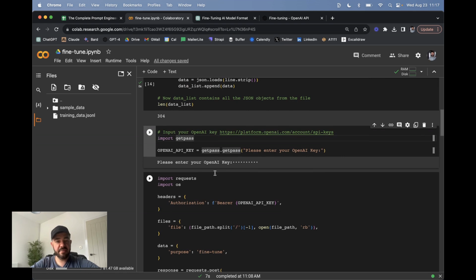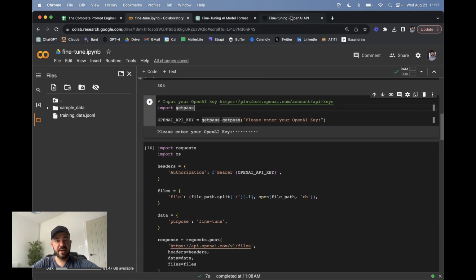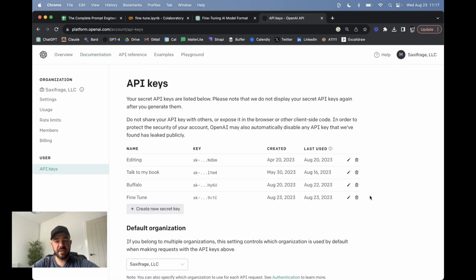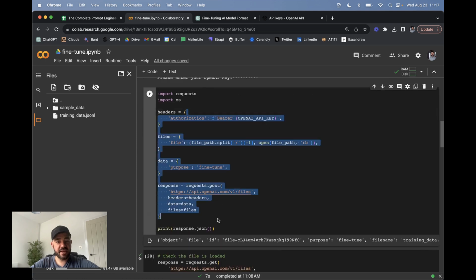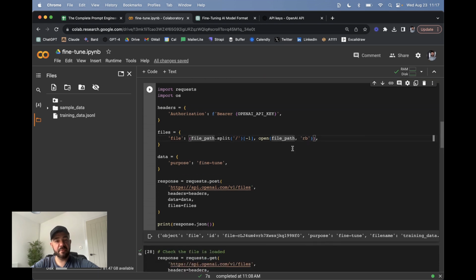The code here, basically I just need to get the OpenAI key. You can paste that in there. You can get that in here, view API keys, and you can create a new one. And then this is the call to the OpenAI fine-tune. I guess this specifically is the files section. So before it can fine-tune on your data, it needs to have your data, right? So this is just a way of uploading that file to OpenAI.